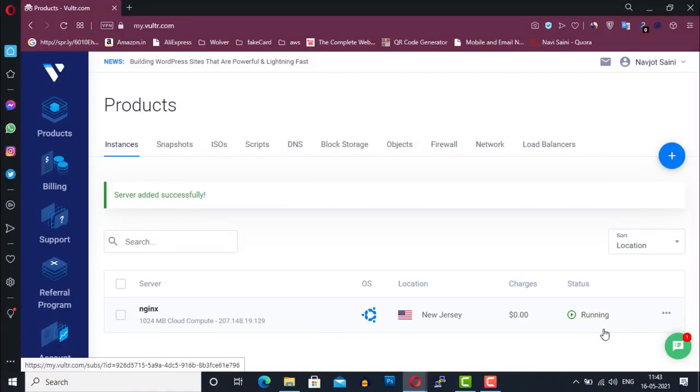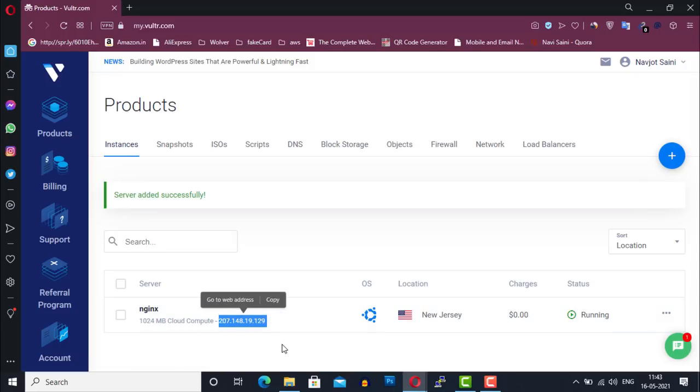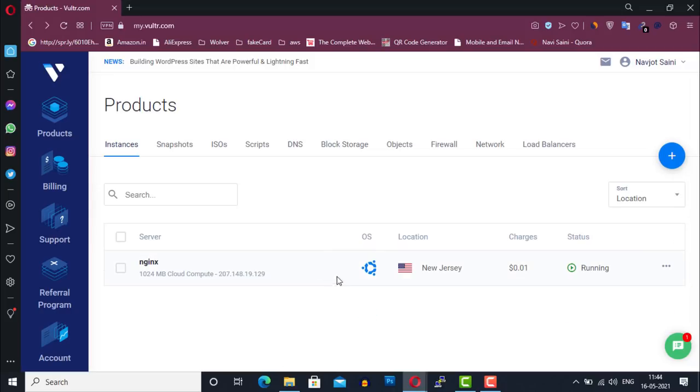Alright, our server is ready to use, but before starting the installation process, we have to permanently assign this IP address to our server, because if we need to restart our server, then this IP address will automatically change and our websites will stop working. Also, it is necessary to assign an IP address for the server before installing the LAMP stack.